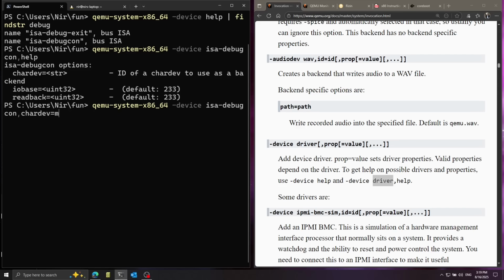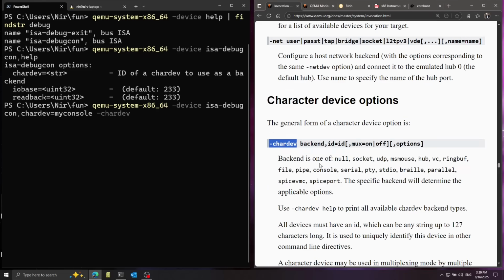So let's just call this my console. And now I need to specify and configure the character device. We need to choose the backend. In my case, I just want to use stdio. Just keep it simple. And now I need to specify the ID, and we called it my console. Okay, now I can start QEMU.